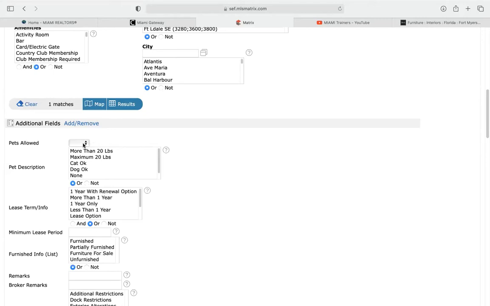Same thing goes with pets. If your customer who is renting also has a pet, you want to make sure that you add yes to pets allowed. So you don't waste your time or your customer's time looking at properties where they are not eligible to rent.